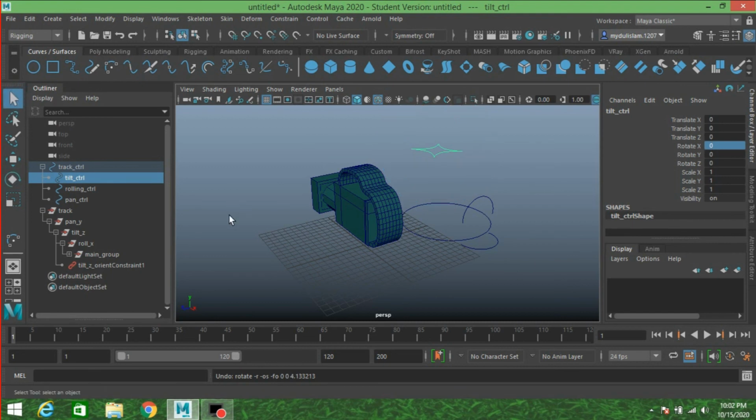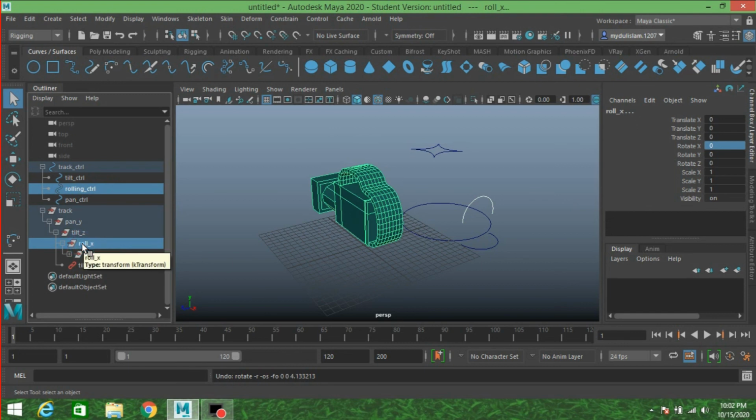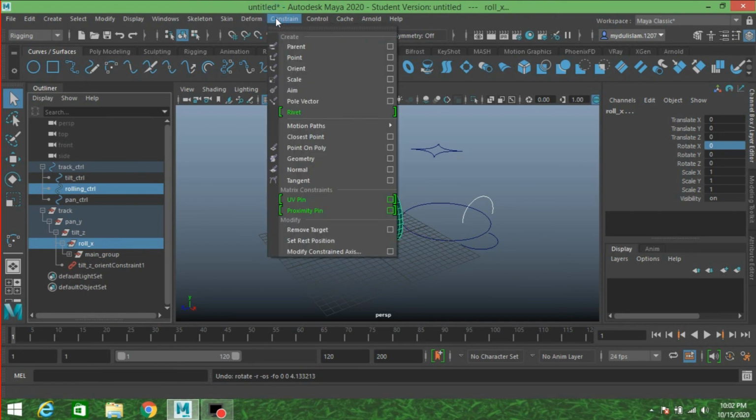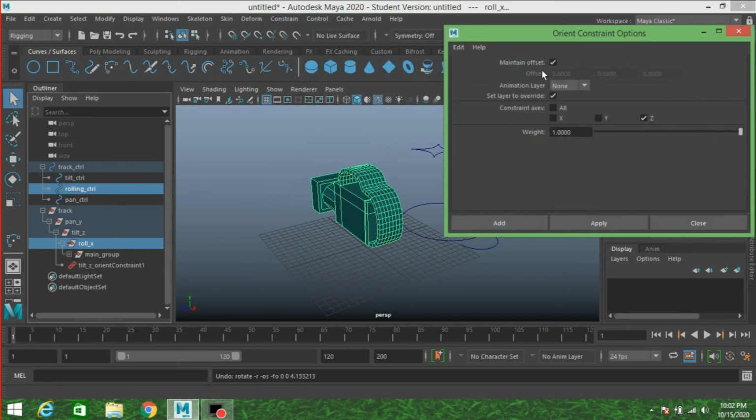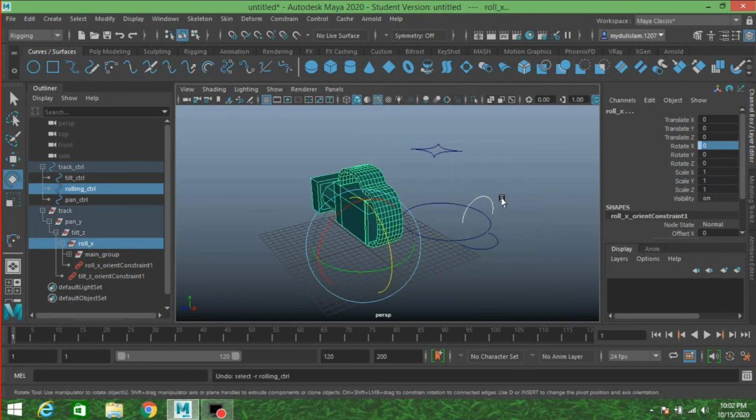Now select the rolling controller and select the roll group from the outliner. It is X axis. Again go to constraint, open orient constraint option, maintain offset. This roll axis is X, so select X axis. Click add. Now select this one, rotate and see. Sorry. Ctrl Z to undo.